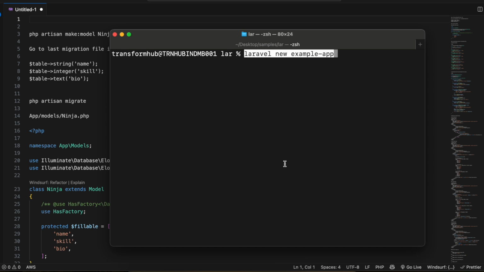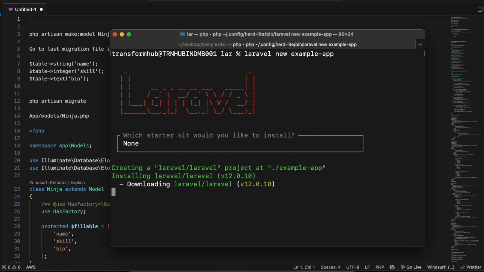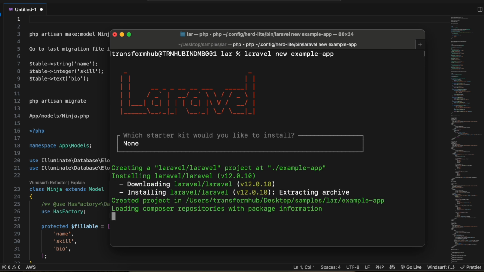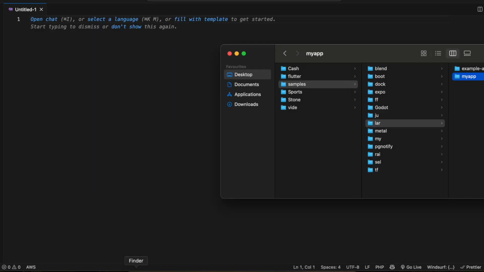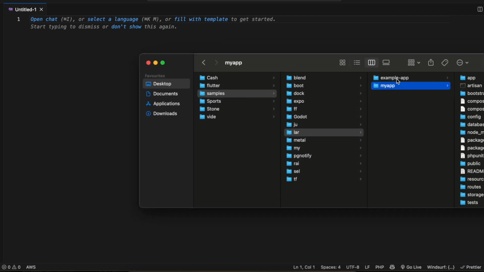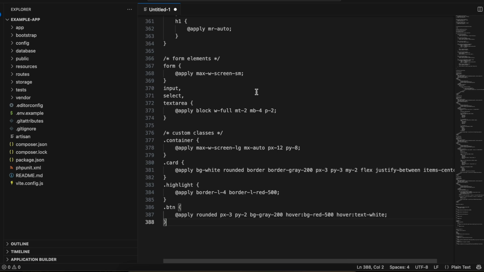So here I'll just copy this command, okay, and here I'll just select none. I'll just use the Blade template which is present by default, and for database we'll just use SQLite. Okay, now what I'll do, I'll just cut this cheat sheet, and in the meantime I'll open this example app which we have created over here, and I'll bring back the cheat sheet again.